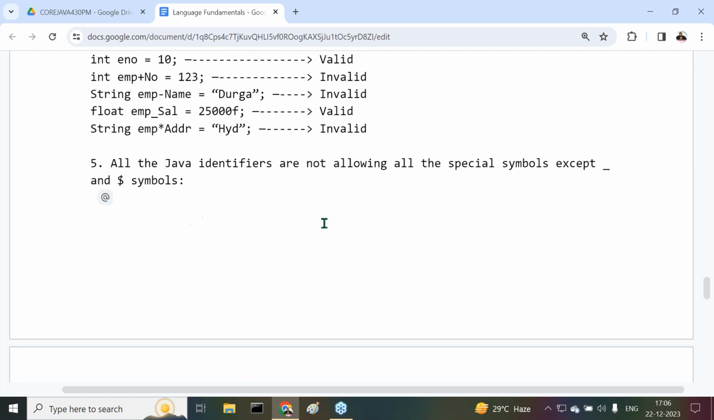What's the point I said? Tell me. All Java identifiers do not allow special symbols except underscore and dollar symbol. Are underscore and dollar symbols allowed or not allowed? Underscore and dollar symbols are allowed. Try to recognize this, what I am telling you.